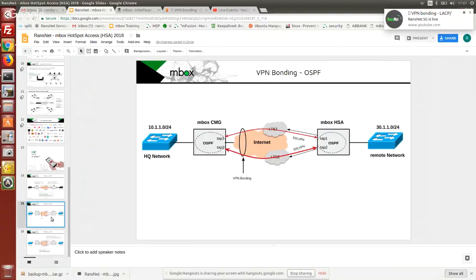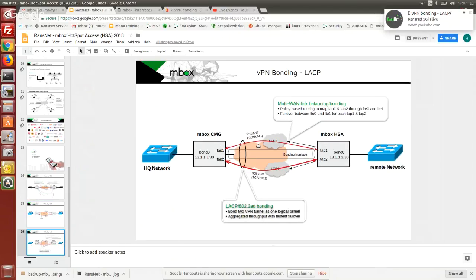So again, the key difference: the tunnel failover using OSPF is achieved by the dynamic routing protocol, so the failover is slower because we're depending on the route convergence. How fast can the redundant path be chosen by the routing protocol? LACP is using a layer 2 bonding protocol, so the failover is extremely fast. However, it's a point-to-point tunnel, so the two tunnels have to terminate on the same CMG.